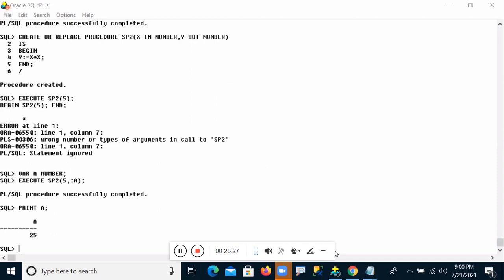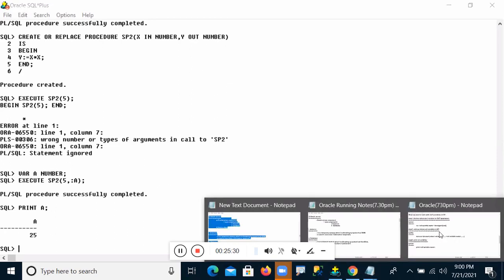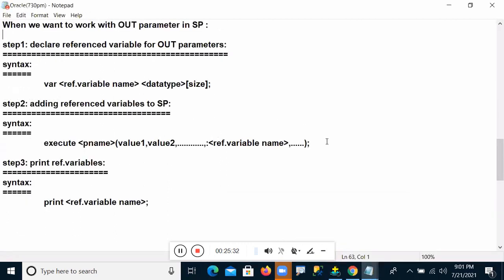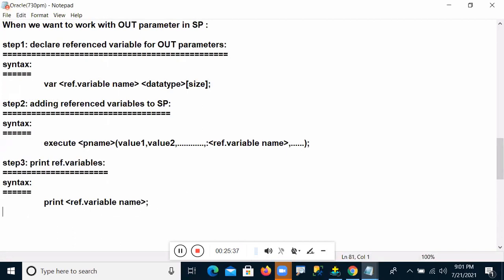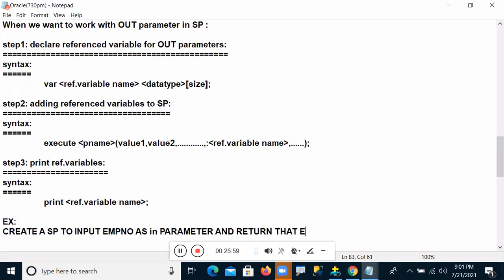Now next example, you can see one more example on the out parameter. Let's see. Create a stored procedure to input employee number as an in parameter, and return that employee.